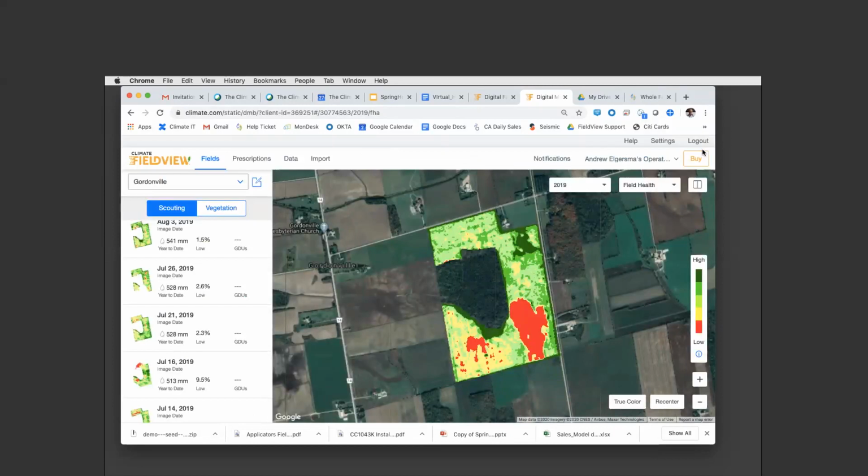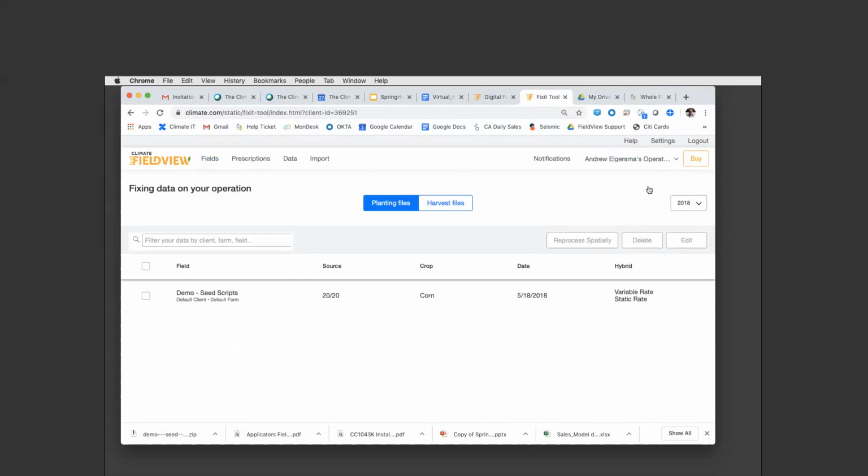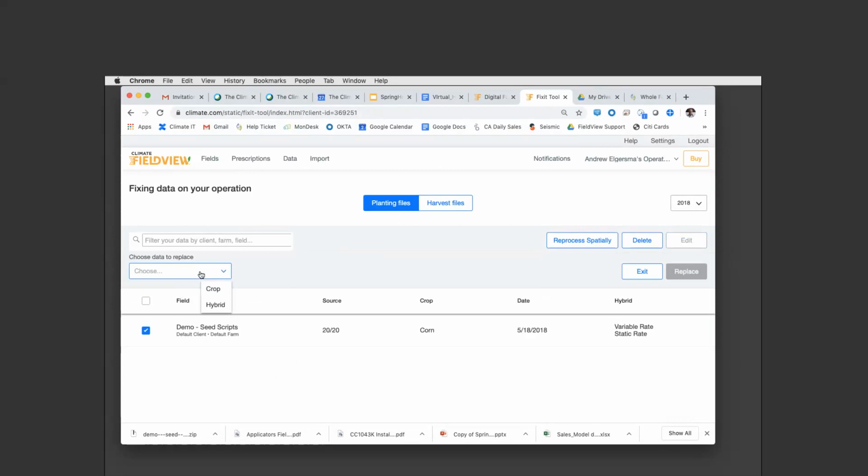Another component is around settings and then going to fix data. There can be situations where maybe we didn't capture a hybrid, or maybe we ended up replanting into soybeans. Under those situations, we can look at making a fix to that data within the fix data on your operation function within ClimateFieldView.ca. So if I want to look at this demo seed scripts plot from 2018, we can see the year here that we can filter. We can then go in, click edit, and choose which data we want to replace. In this case, we can change crop or we can change hybrid.